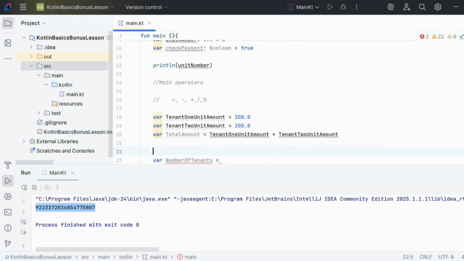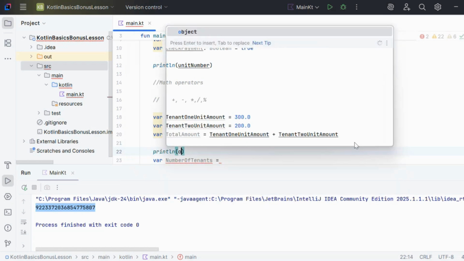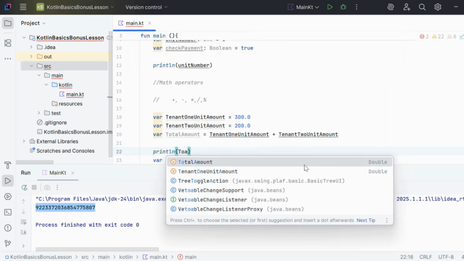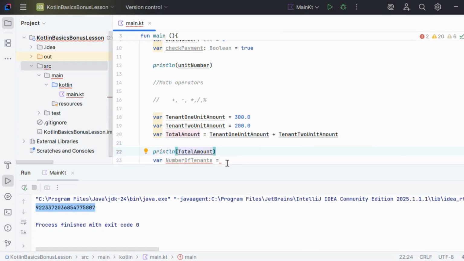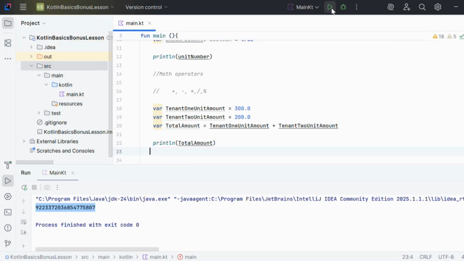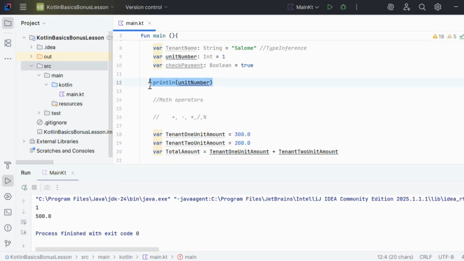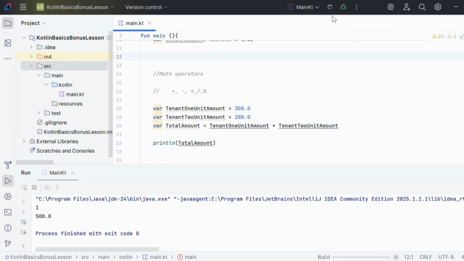So I can now print line total amount. When you run this, you will notice that it prints the total amount, which is 300 plus 200, which will be 500. I think there's something else we are printing here. For now, we can just comment that out. Yeah, so it is printing 500.